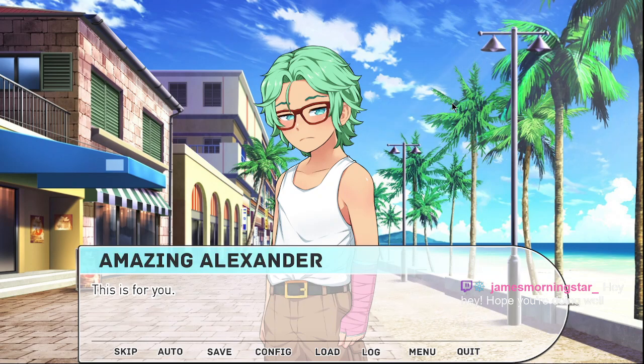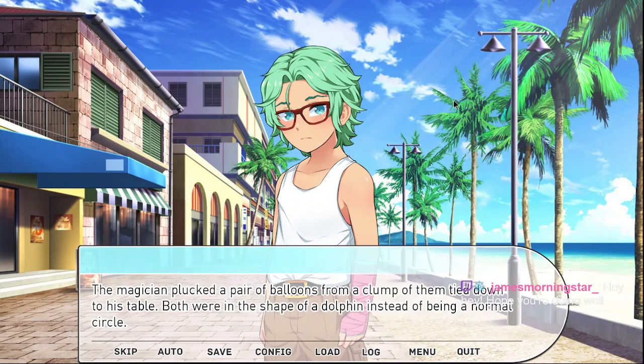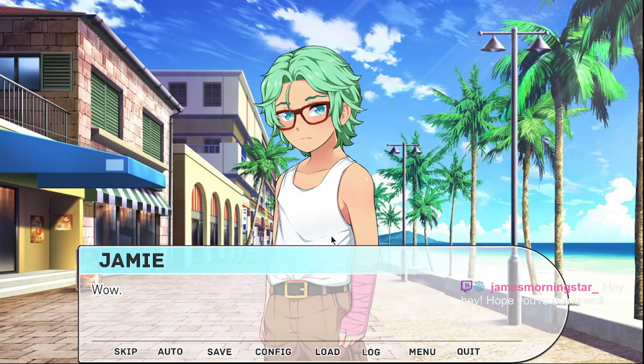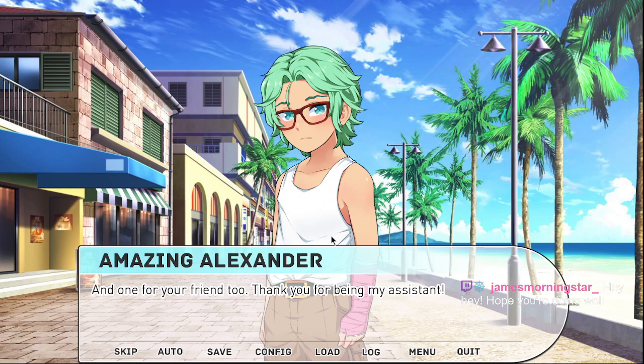The man gave a deep bow. This is for you. He collected a pair of balloons from a clump and then tied them down to his table. Both were in the shape of a dolphin instead of being a normal circle. Whoa! That's sick! And one for your friend too! Thank you for being my assistant.